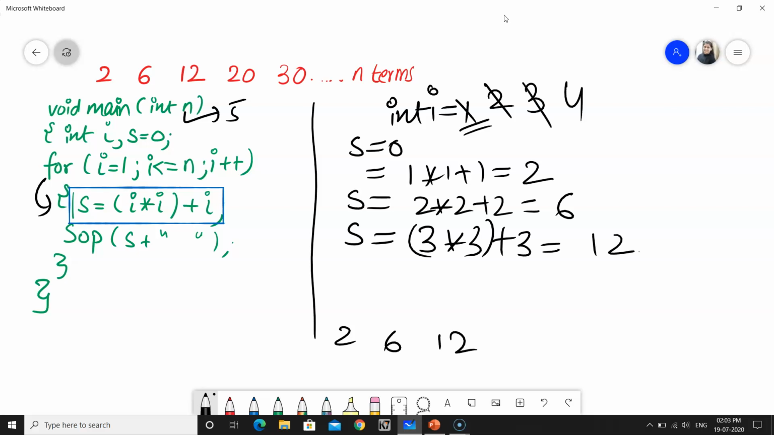Again, the value of I will be now 4, and again s is equal to I into I plus I. So now 4 into 4 plus 4. What will it be now? It will be 20, and 20 will be printed now.